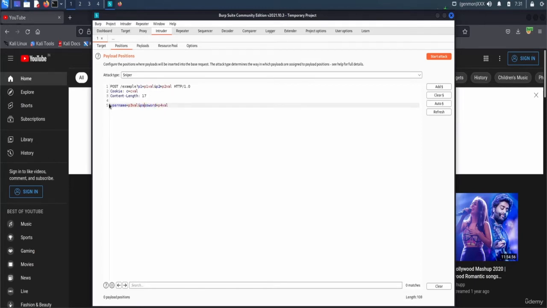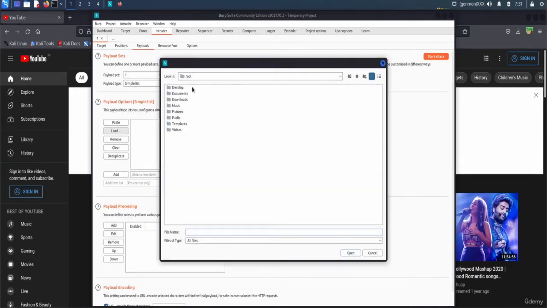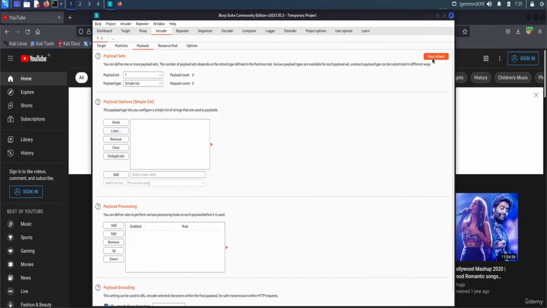So let's say the username is admin by default, as we all know, and you just want to brute force the password. Okay, so I'm going to double click here and add it here. The payload is added. Go to payloads, load a sample list. If you have some brute force dictionary, load it here and just start the attack.